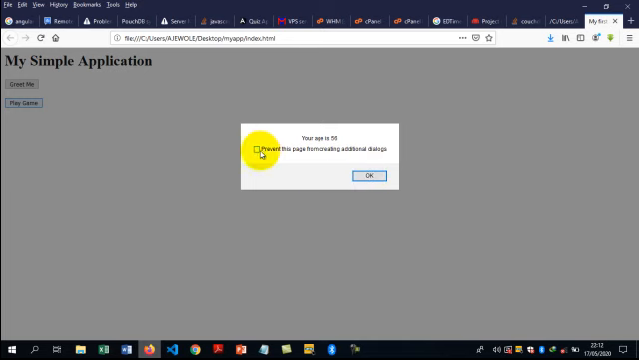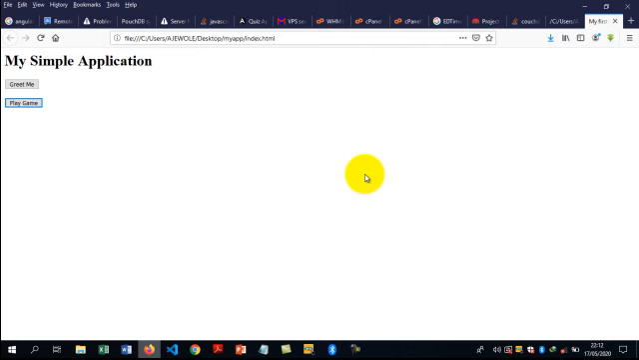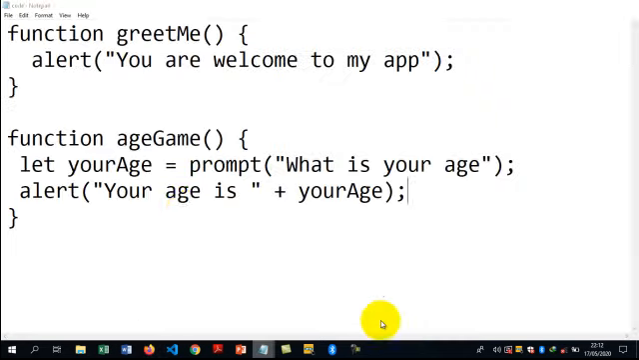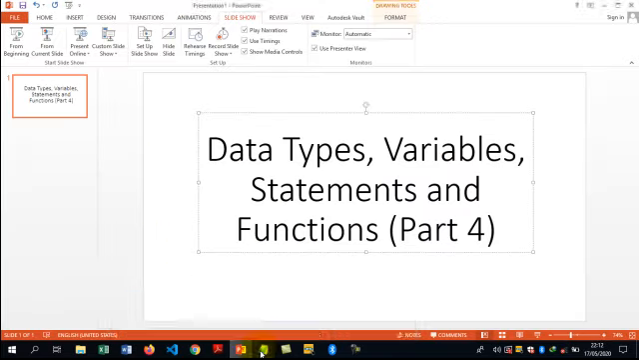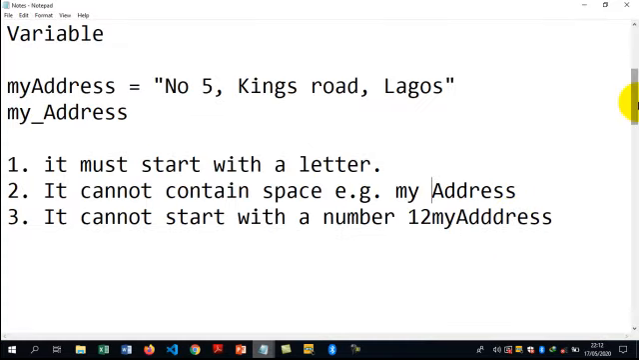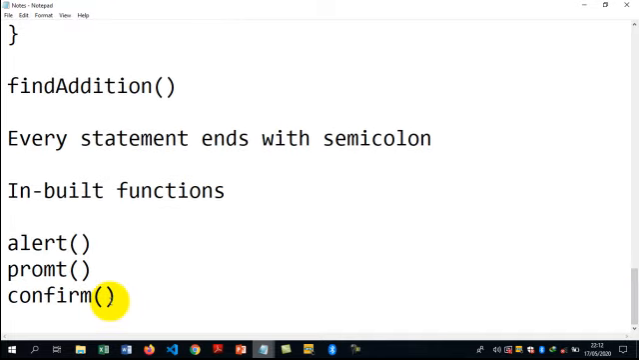Anyway, my browser is preventing this page from creating the additional dialog, but ignore it. Though in a real application, we don't use alert like this, this is just for demonstration and teaching purposes. You say okay. So that is a simple way to demonstrate how to use the prompt function. Now let me talk about the other one, which is the confirm function.